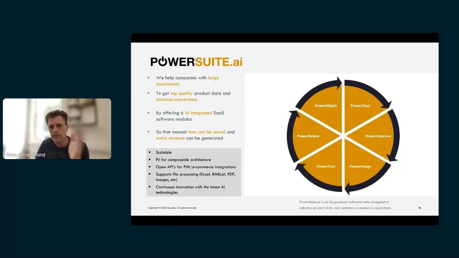Yes, time is short and I don't want to make it too much of a commercial presentation. But very briefly, what it is: Power Class puts it in the right category and also converts that data from suppliers, for example, into a model that you would like to have. With Power Test, we can enrich that data. So we can ensure that the dimensions are extracted from the title, that the color is neatly extracted from the photo, that we find data from the internet or from a PDF and retrieve the data from there, so that I get truly complete data.